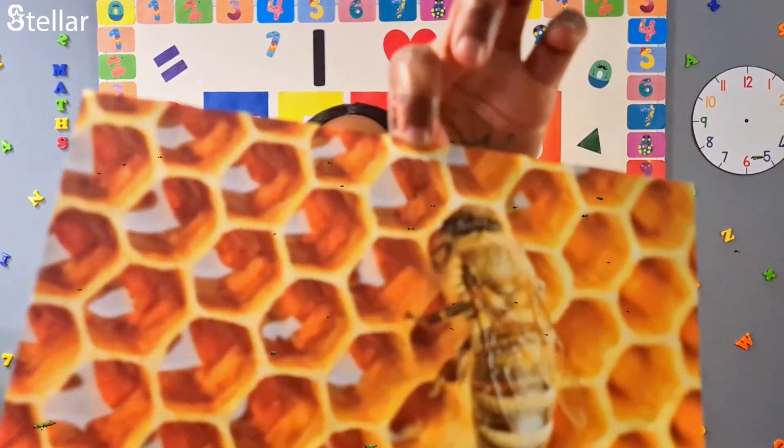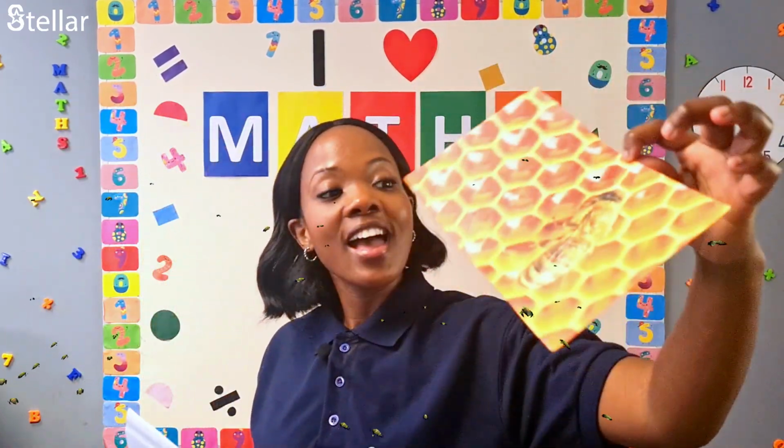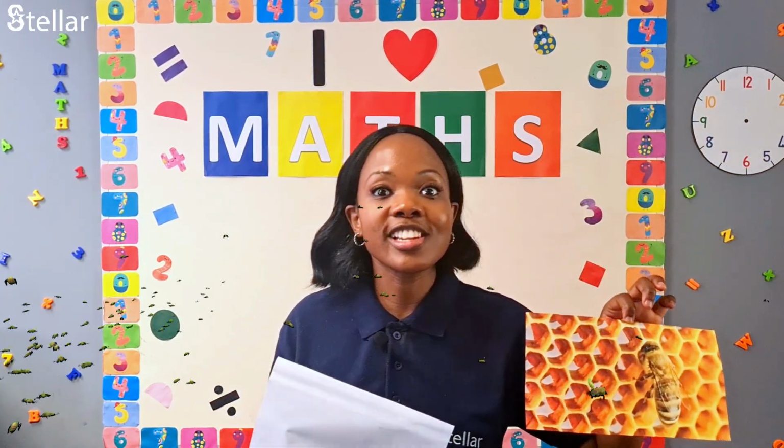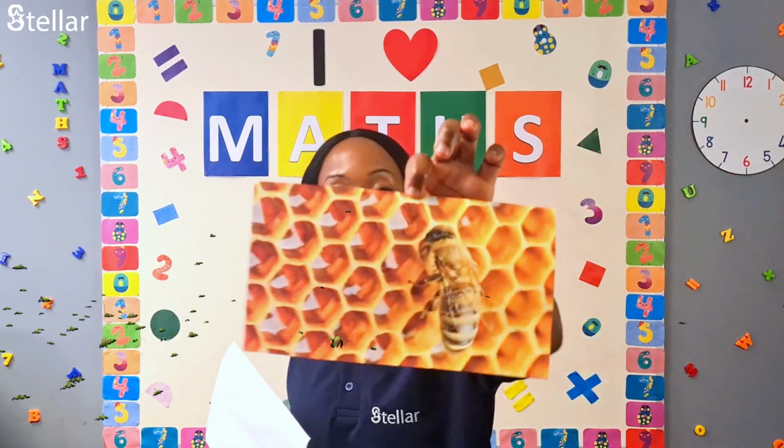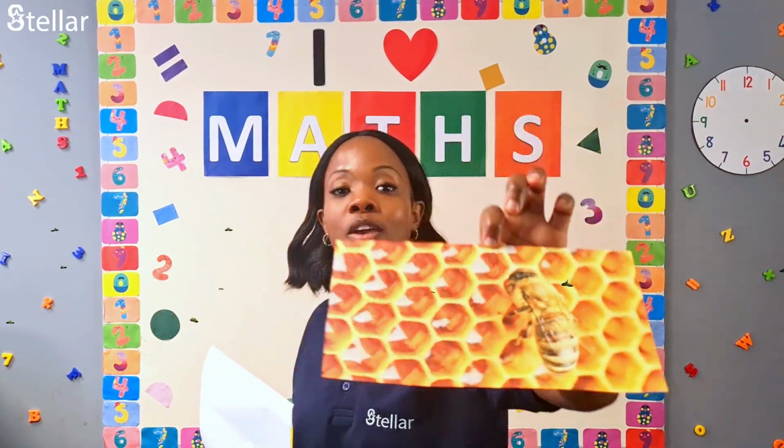You probably see a bee. Yes, that's correct. That's a bee in a honeycomb, and it's making lots and lots of delicious honey. But why are we showing this picture today? We want to talk about the lovely patterns that the honeycomb has made.